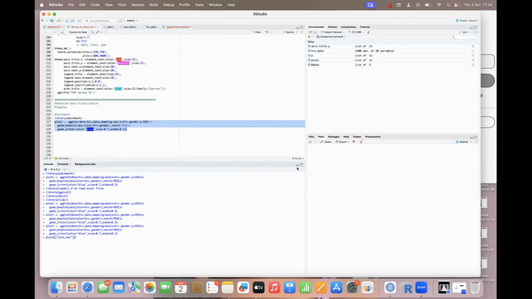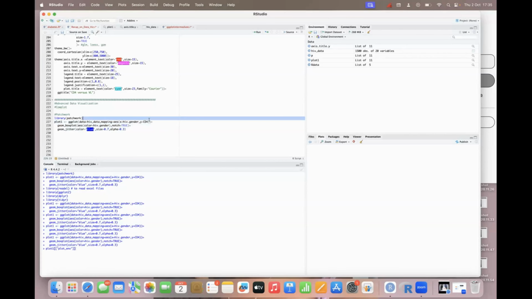Select that and run it. Yes, I've done that. It just keeps on showing on my console, but nothing is being plotted. Okay, I see. So what you'll actually do, do you see that line 227 where you have plot 1? Yes. I would like you to select just that plot 1 and run it. Just the name of plot 1, then you run it. Just the word plot 1. Okay, just run that one.